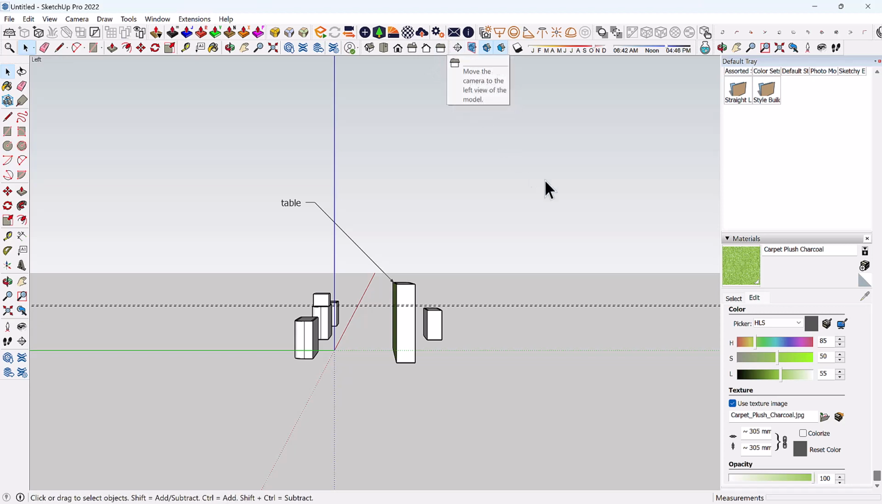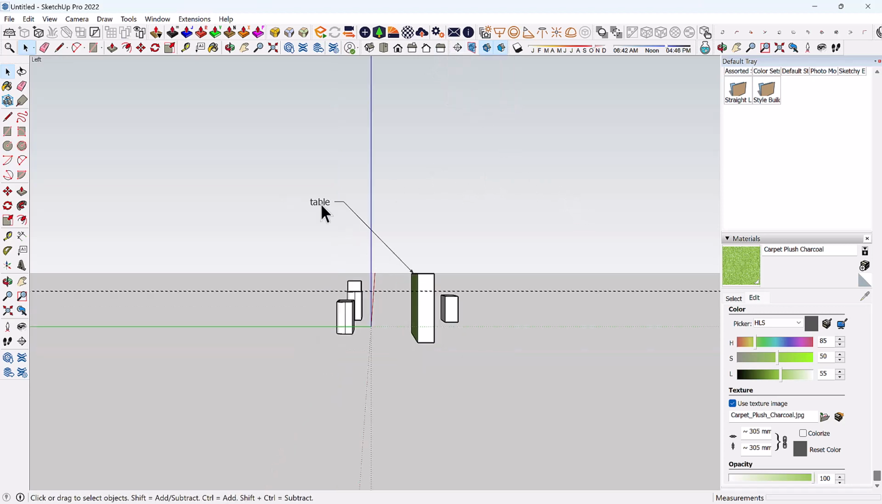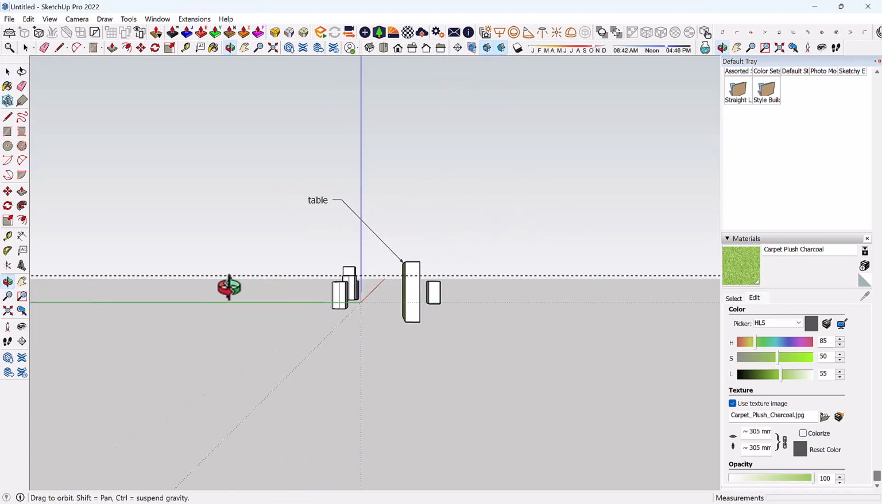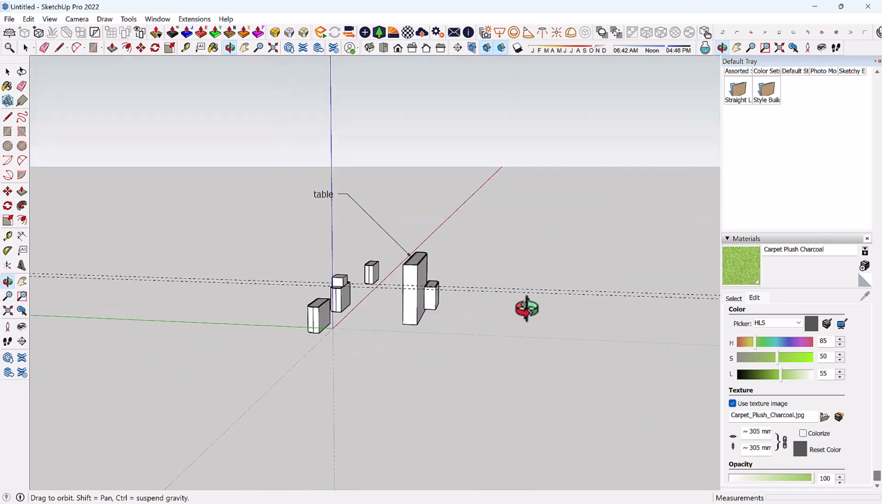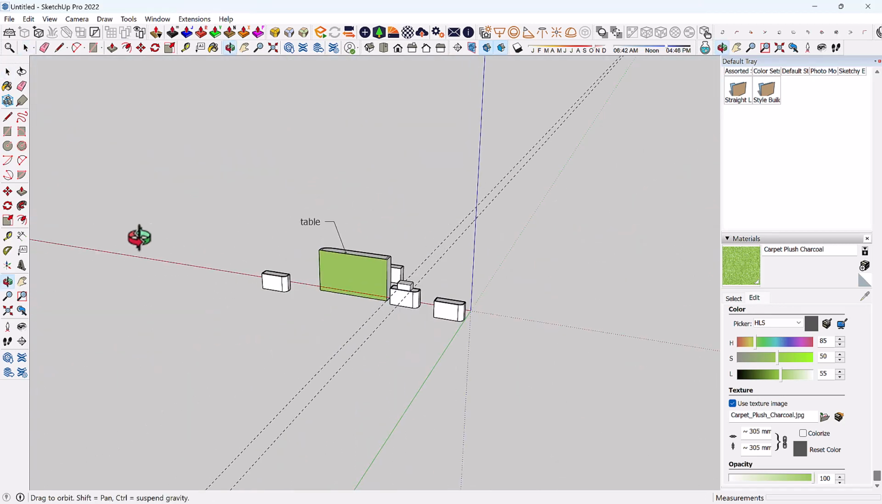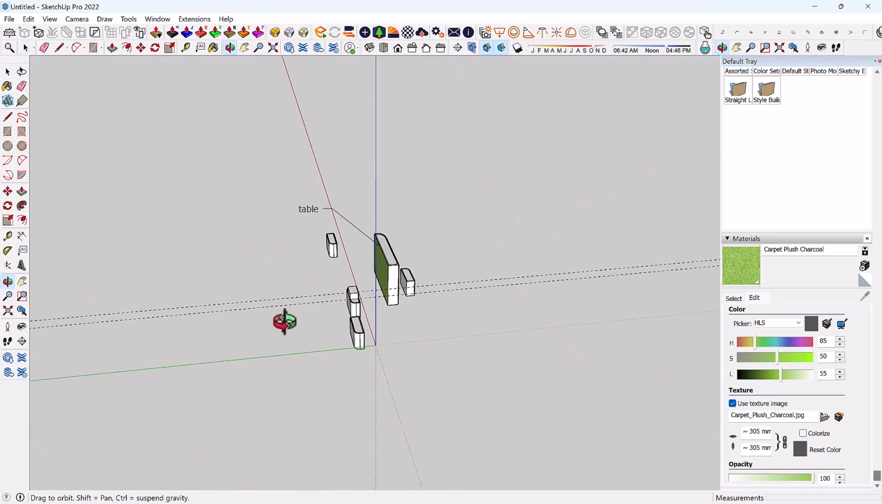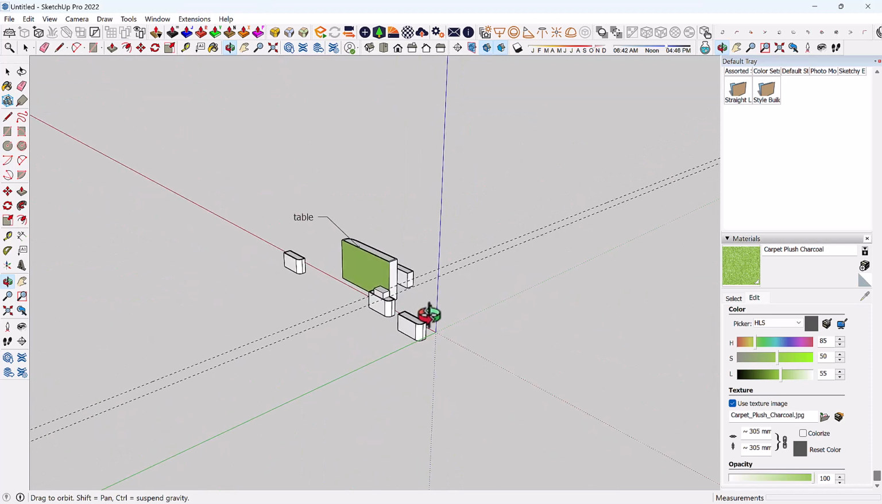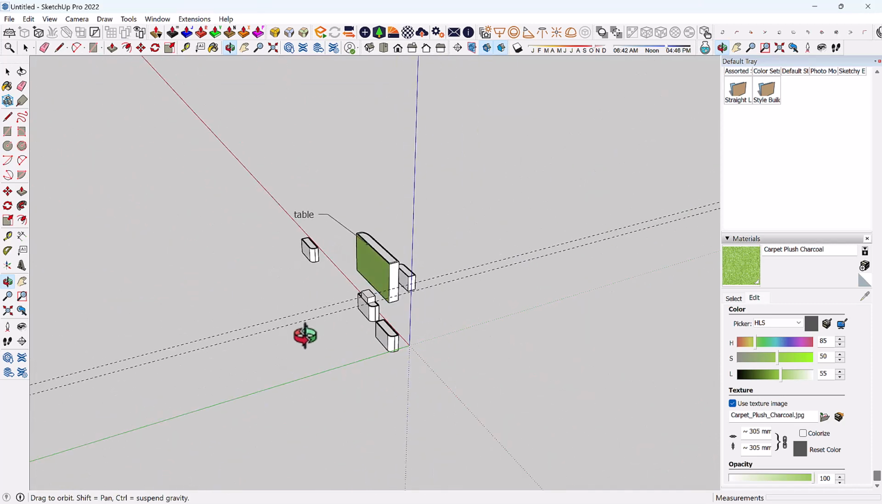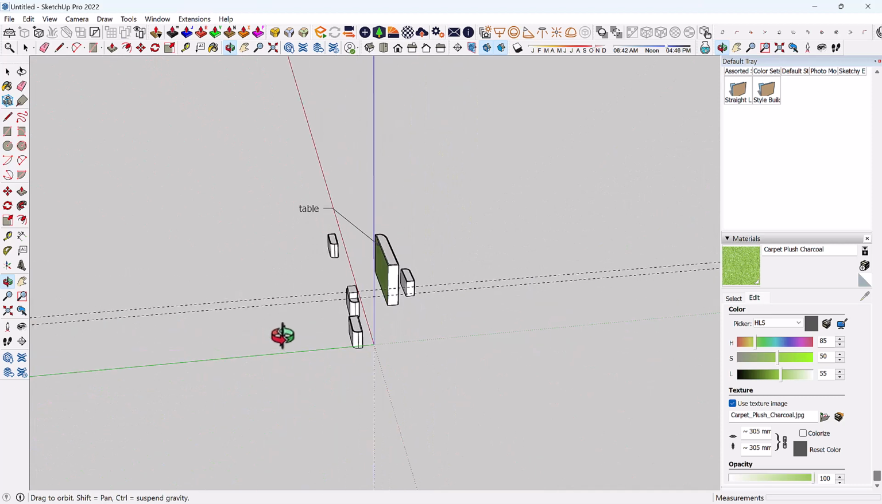So I think that's all for the tools we'll be using for this class. So thank you for this video. In the next video, I will show you how to draw a floor plan with SketchUp. Yes. So thank you very much.